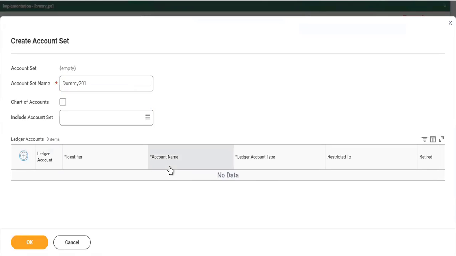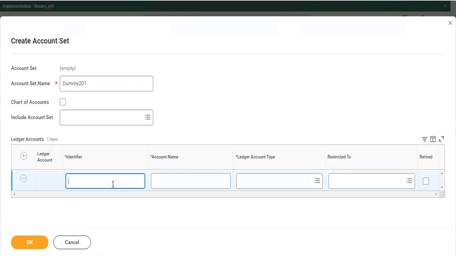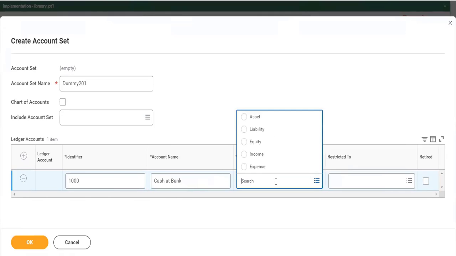So we'll give an identifier, means a number. So we'll say 1000. Account name like cash and bank. The identifier is generally the GL account number. Yes, exactly. Ledger account type: anything, asset, liability, equity, income, expense.